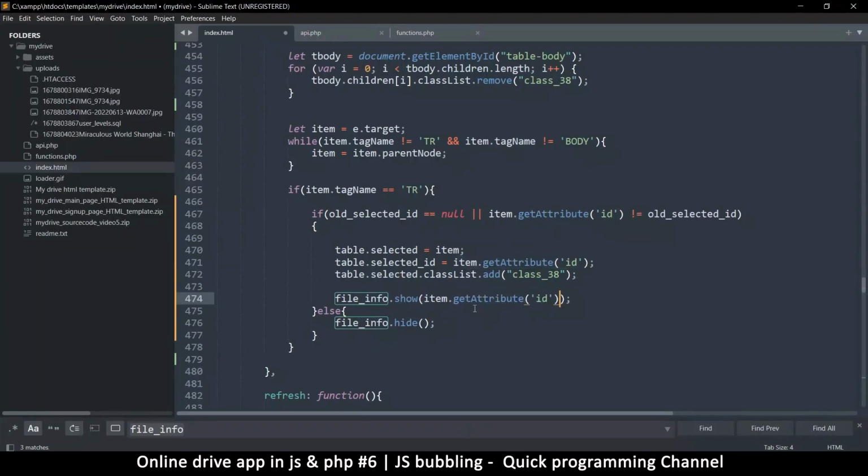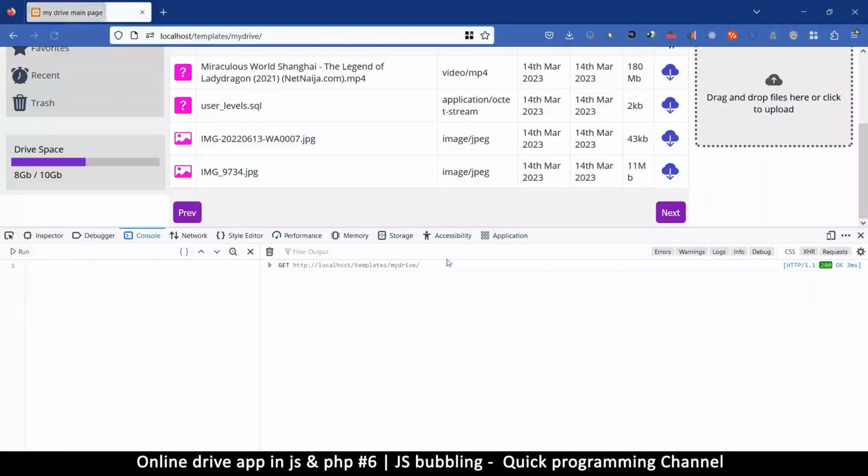But the problem is the ID of these items is written like this: tr1 or tr2, just like that. So we want to remove this tr dash and remain with just the number that we can pass in here. So here we can say item.getAttribute ID, and then we do dot replace. So here we figure out what we want to replace and replace it with what? An empty string. And then you can parse this whole thing as integer, but let's try it as it is.